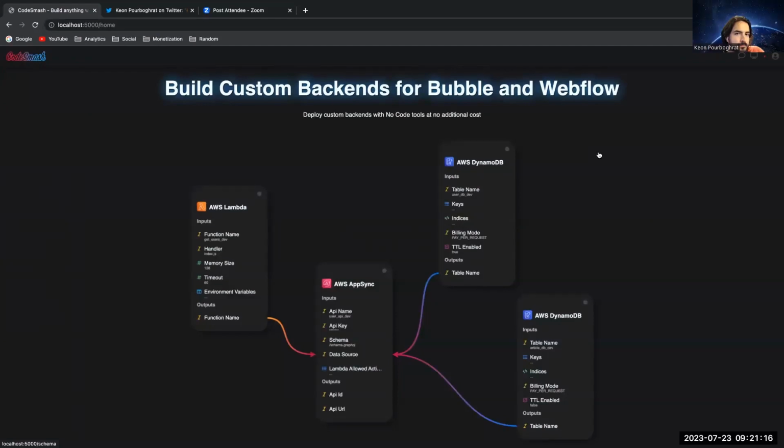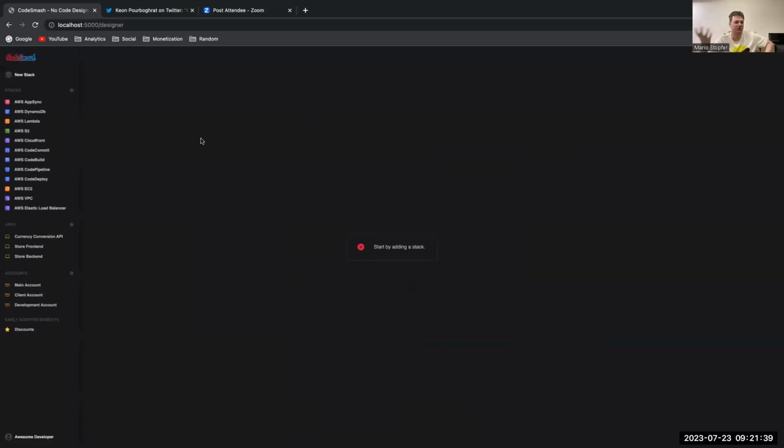But they do allow you to use custom backends. So if you build a custom backend with this, you're not going to be charged a lot, because AWS is cheap. And as you can clearly see, it's going to be very easy to launch them. So you just launch it here, you use them in Bubble and Webflow, and you save a lot of money on data storage, and that's it.